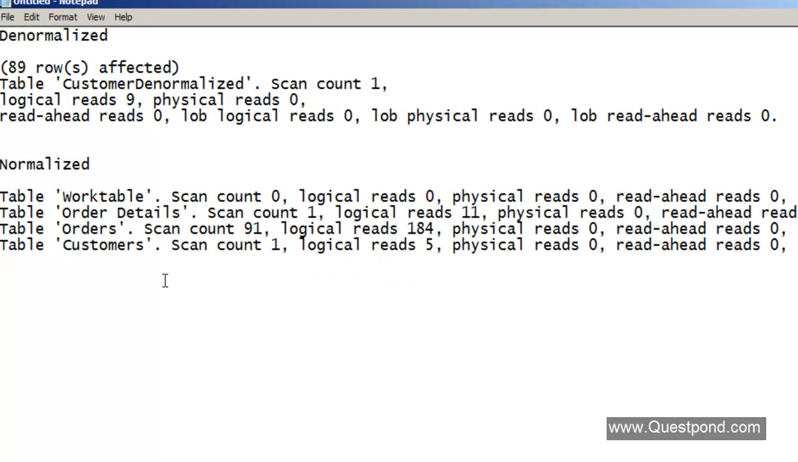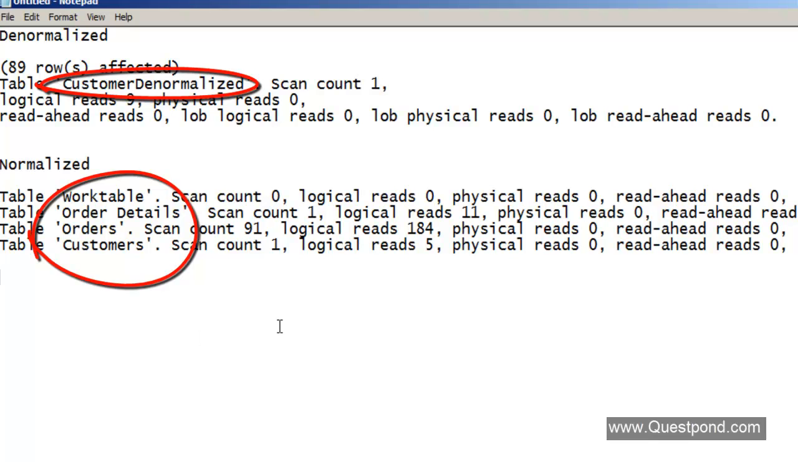So you can now see from both these statistics that the number of tables in normalized is higher, so definitely the select is slower. And if you see the denormalized, the select will be faster. Why? Because you are only fetching from one table. So the number of tables has decreased.